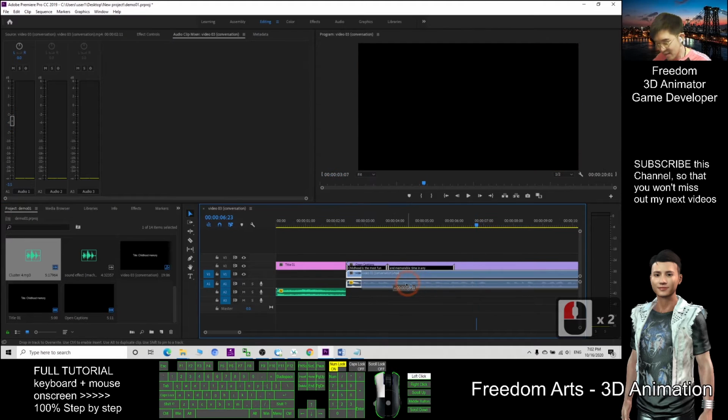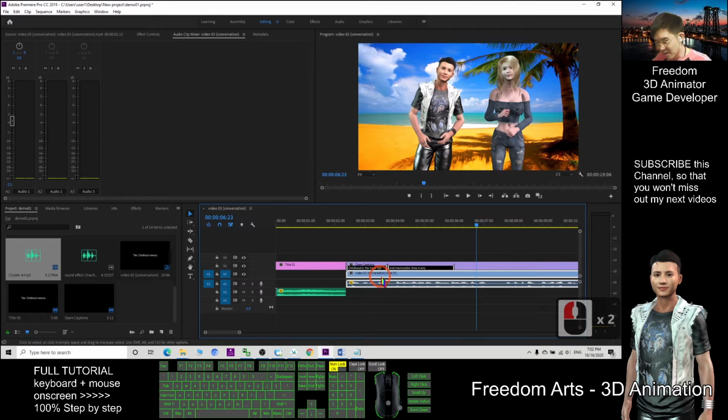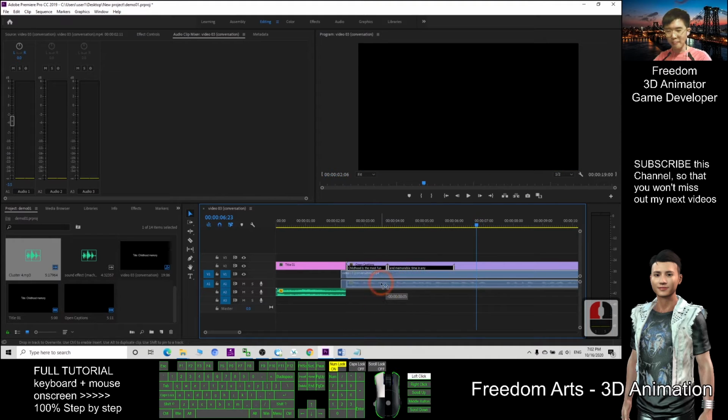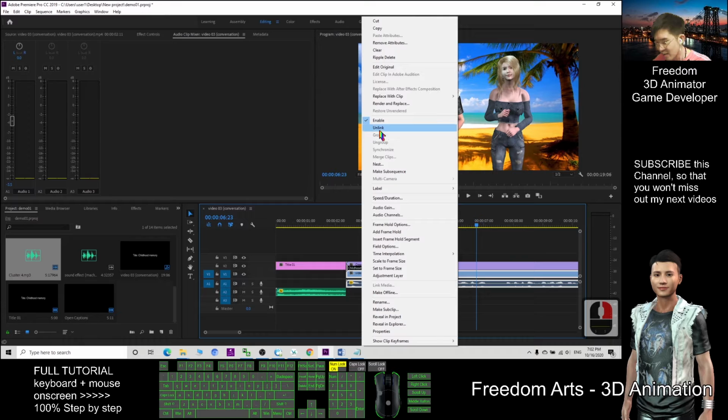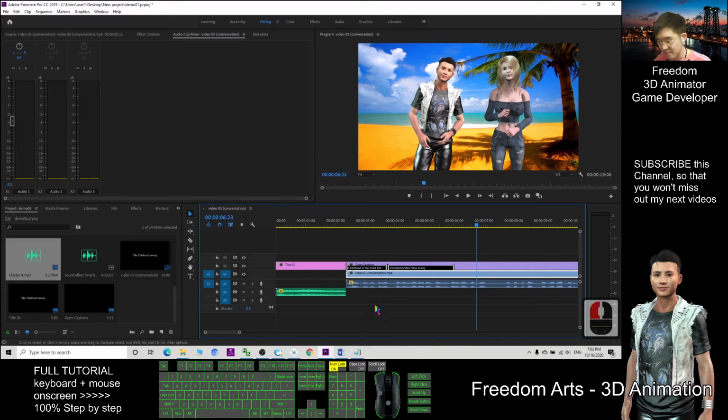So as just now I say, this is an MP4 video. The video part and the audio part, they are linked together, cannot be separated. If you want to separate it, you just need to right click, then you click unlink. Then it can be separate. Now it can be separate already. If you want to undo, it's Ctrl Z. Now it link together again.